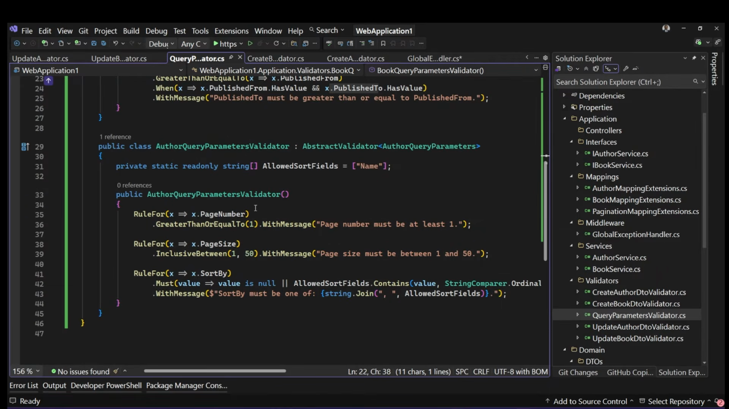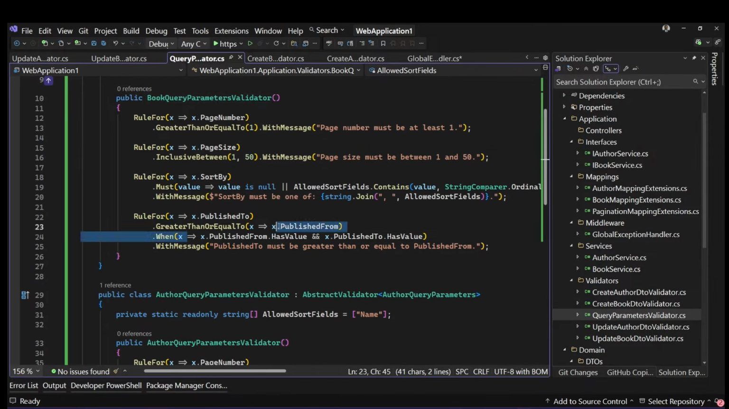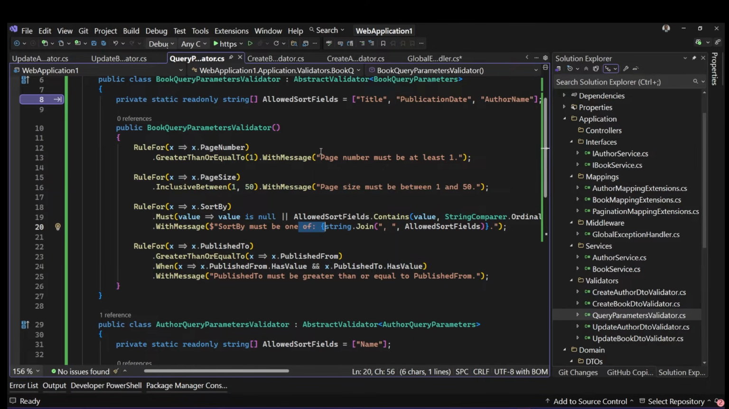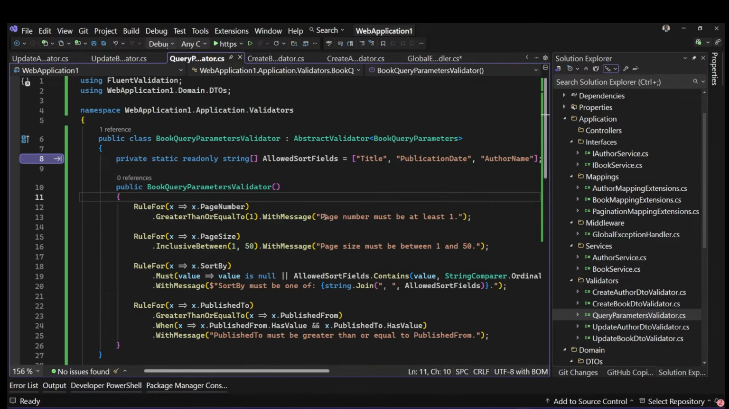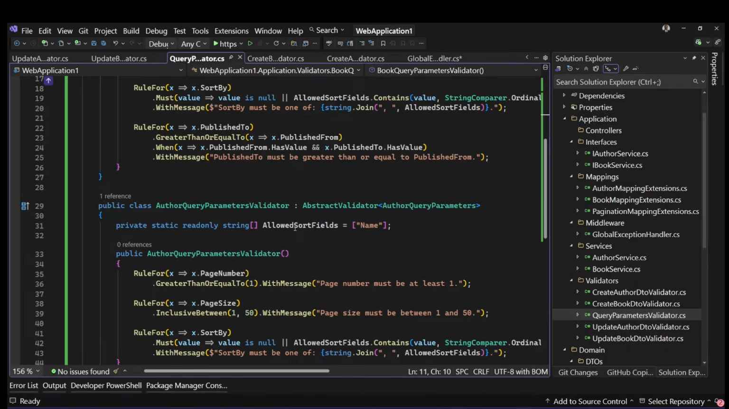So anytime you are doing some kind of author, and here we have an author, this is a book, right? So anytime we are doing the book validation, all these things are supposed to be, so it must be greater than or equal to, sort by must be set, right? The page size between 1 and 50, the page number. So all these things, we are validating them, right? Just to show you how the validation works. In certain scenarios you might even do validation to make sure that your application is well solid, right?